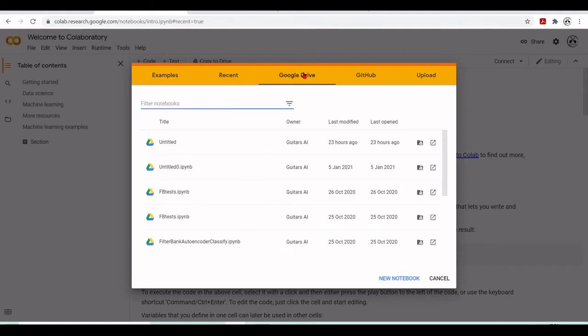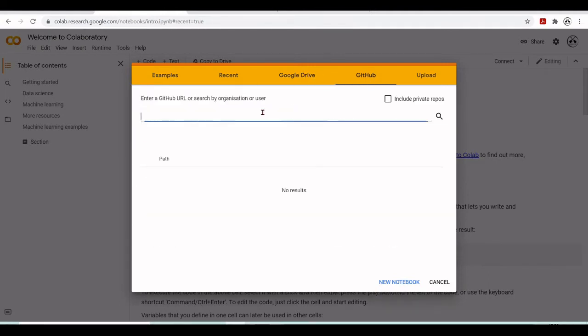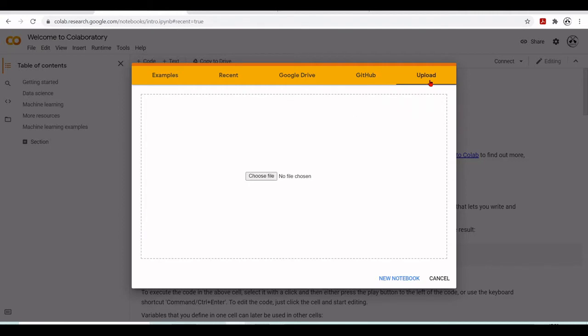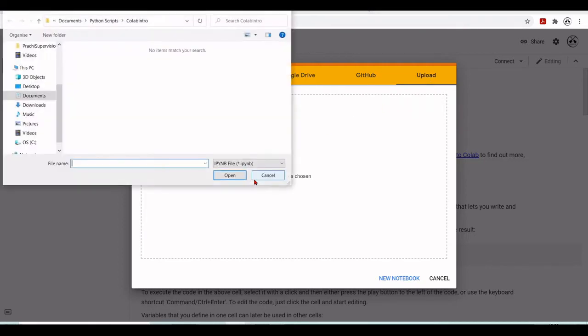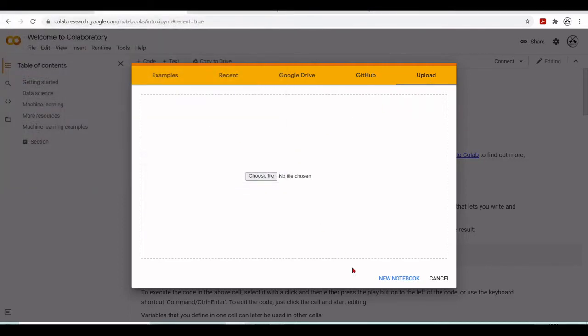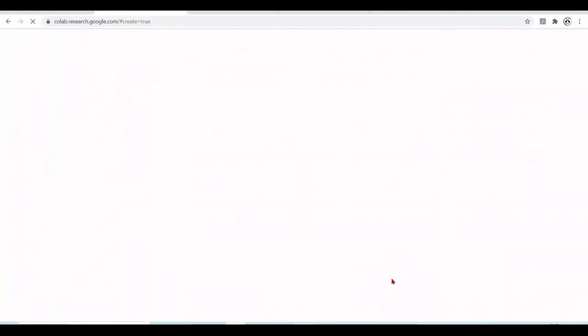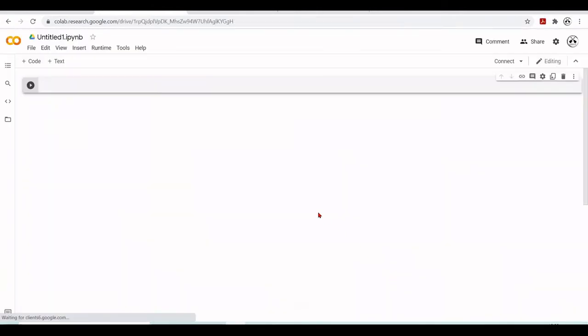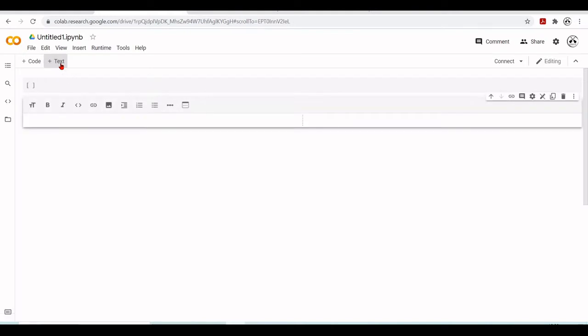I can access files that are in my Google Drive. I can access files from a GitHub, for example, if I type here the GitHub address. And I can also upload a notebook from my computer. So this time we are going to start a new notebook. Google Colab is creating this new empty notebook, and I'm going to add a text cell.